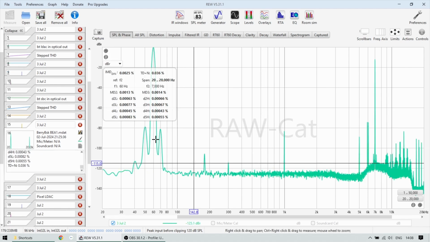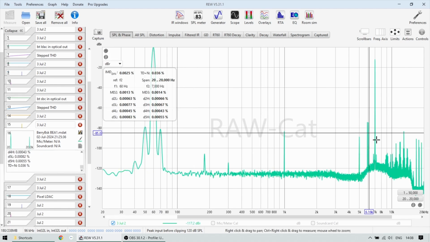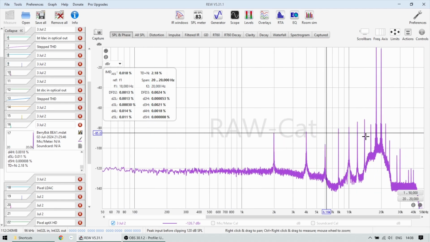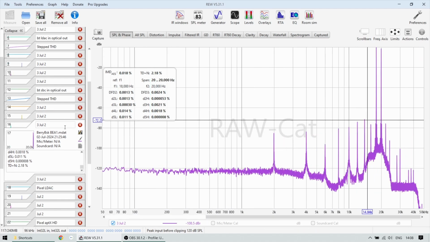Intermodulation, very similar. Not great, but not a disaster as well. And on the higher frequencies, what do we have? Minus 72, which is, well, not great, but we have a lot of these spikes, which are a bit weird.